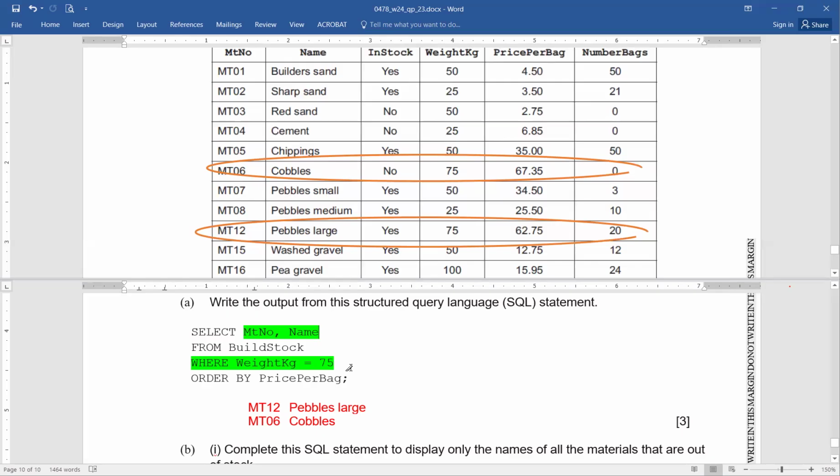And it says order by price per bag. It means that I have to look for the order. It means what will come first, 67.35 or 62.75. Order by means is going to be by default in ascending order. So definitely MT12 will come first because 62.75 is smaller.